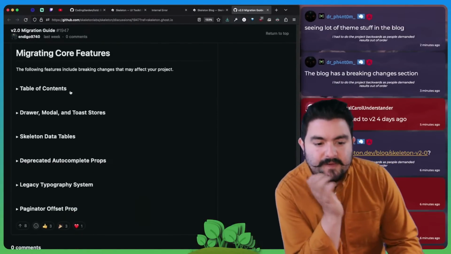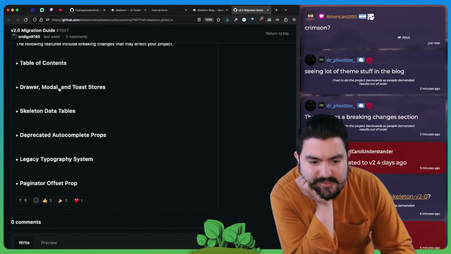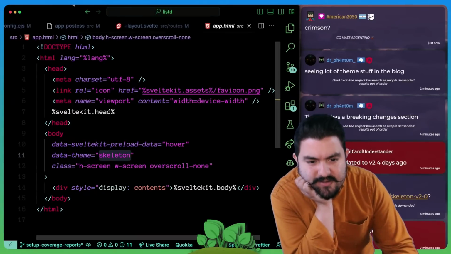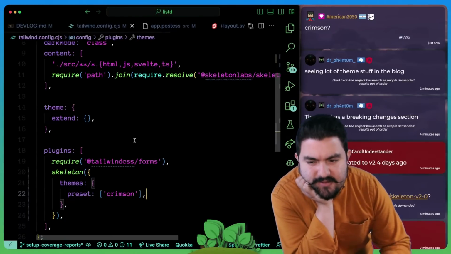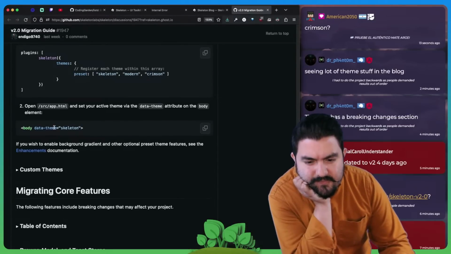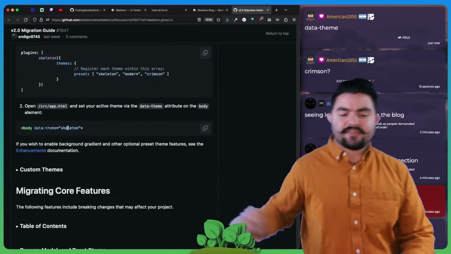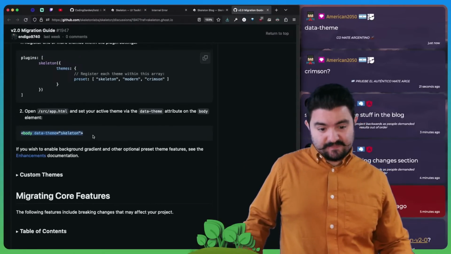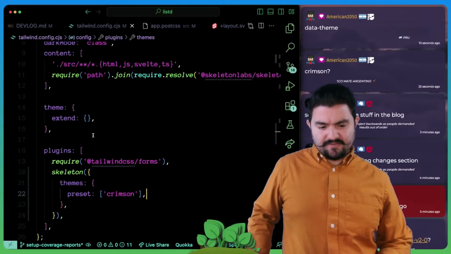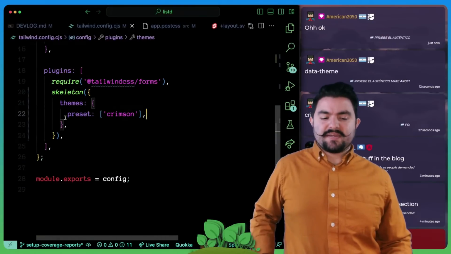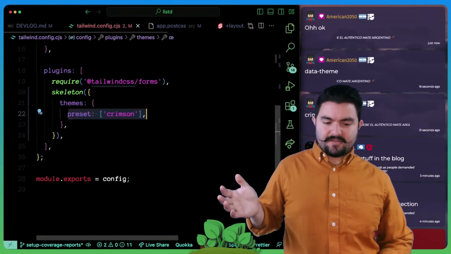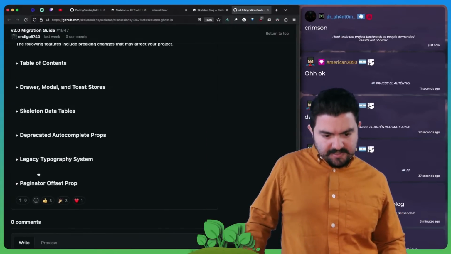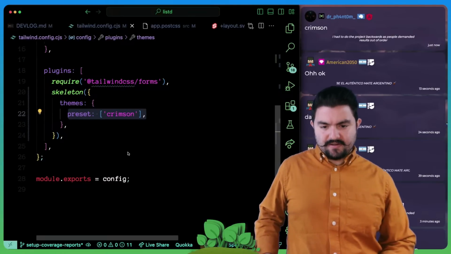Migrating core features. We didn't use table of contents. We didn't use drawer, modal or toast. Did I spell crimson wrong? I think this is data theme skeleton instead of data theme crimson. At least that's what this is saying. Set your active theme? Well, I think because we only load this theme, that should be the active theme, right? We don't have a data table, autocomplete. We don't have any of those. I think this is all we need. That's it. We've done it.